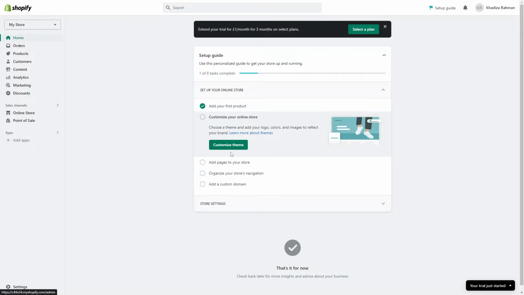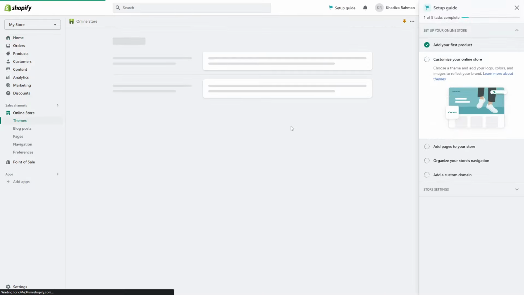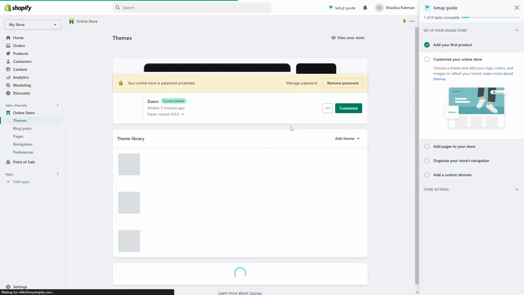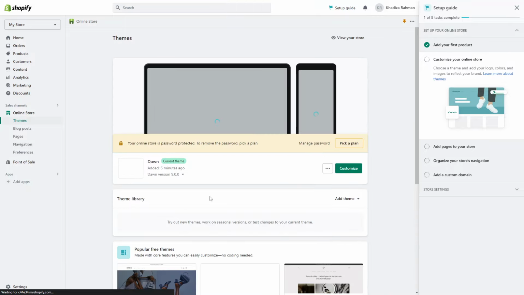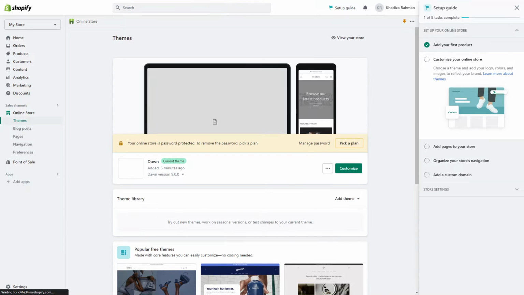Next thing we want to do is customize our online store, and this is everything up to choosing a theme, adding your own logos, colors, and images to reflect your brand. So we're going to click on customize theme, and this is this theme here. So by default we get the Dawn theme.